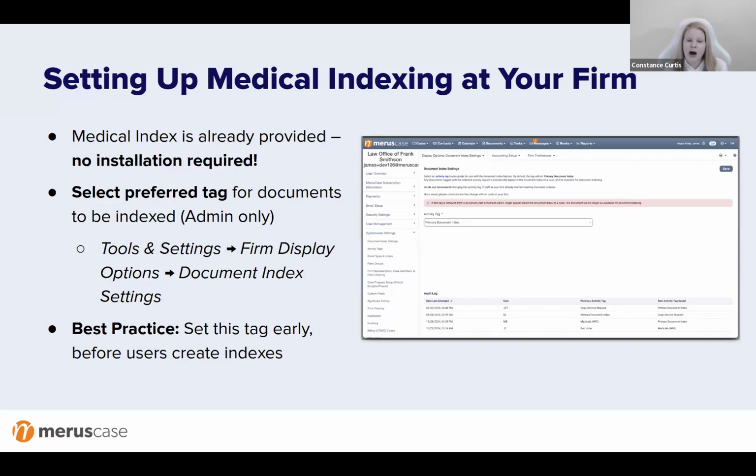Now, let's say your firm already uses its own activity tag, maybe something like medical records or for index. That's not a problem. You can adjust your firm settings to match. To do that, you'll head to Tools and Settings, Firm Display Options, Document Index Settings. Here, firm administrators, that's important, only admins can do this, can change the activity tag that's tied to the index feature. Once you select your preferred tag, MerusCase will ask you to confirm by typing it in, and then moving forward, any document with that tag will be eligible for indexing.